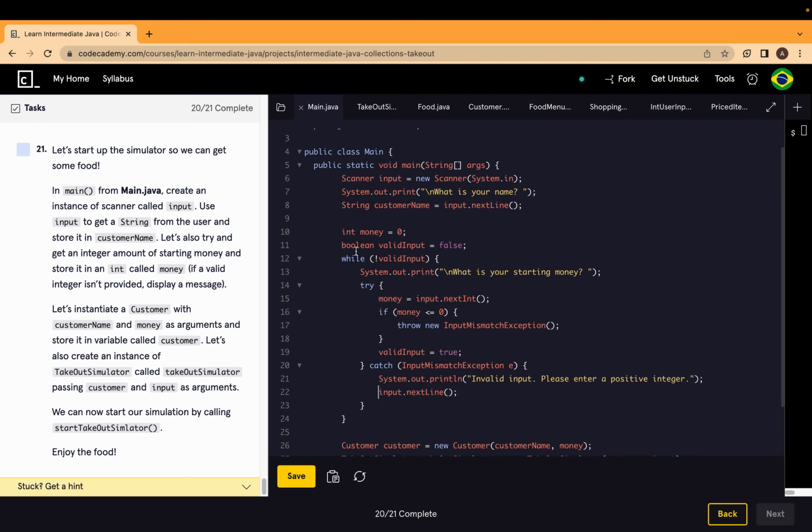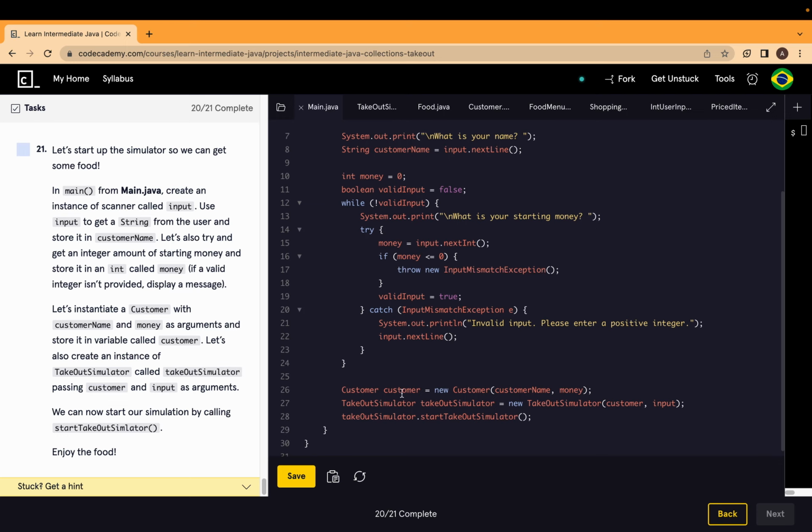The while loop is not necessary, nor is this Boolean, but I tried to make the program a little bit more rigid, so I included this extra functionality. Then we instantiate a customer with customer name and money as arguments. These are the two variables that store the name and starting money that the customer has.